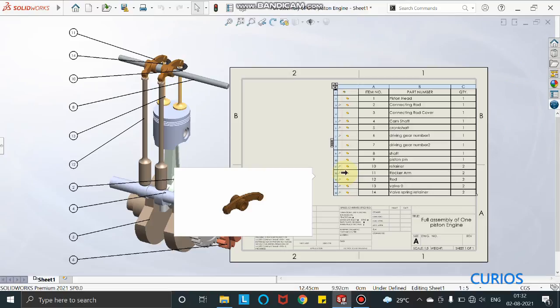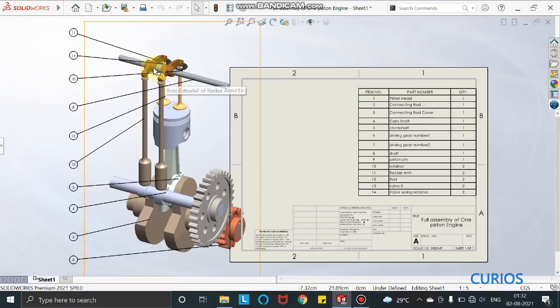So for those who don't know what is rocker arm, rocker arms are present here. They are the oscillating levers. They are used to convey the radial movement of the rods to the valves, helping the valves to open and close accordingly. So let's get started.